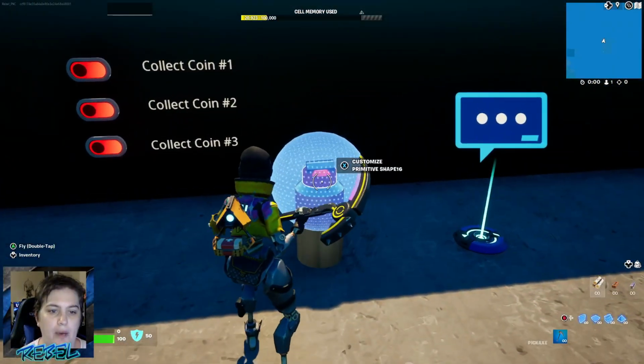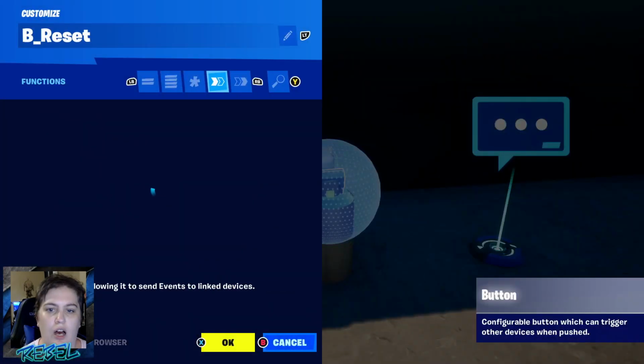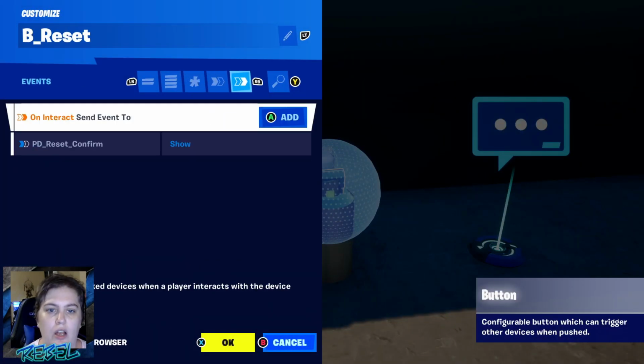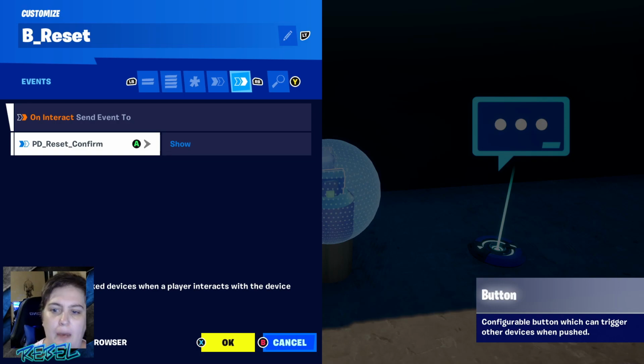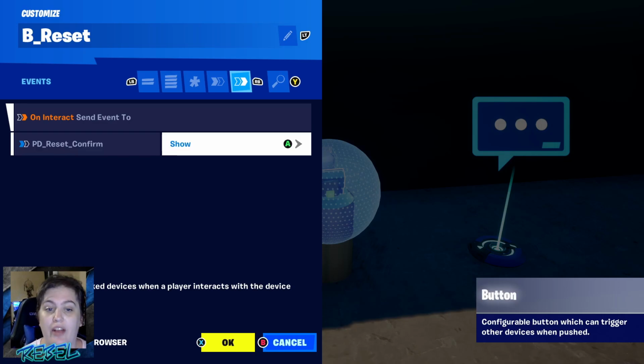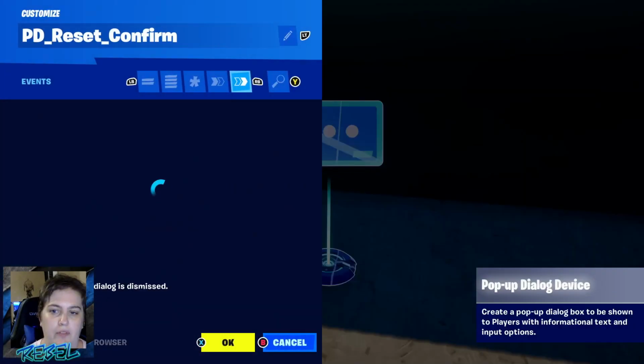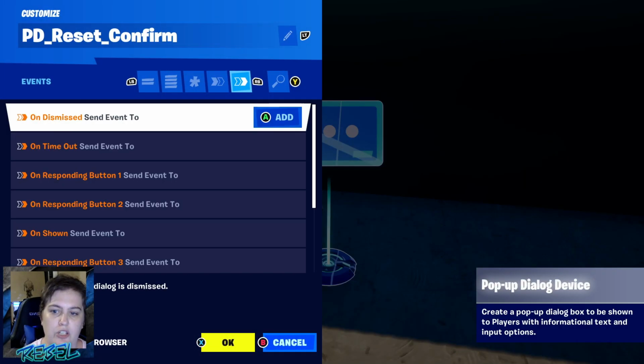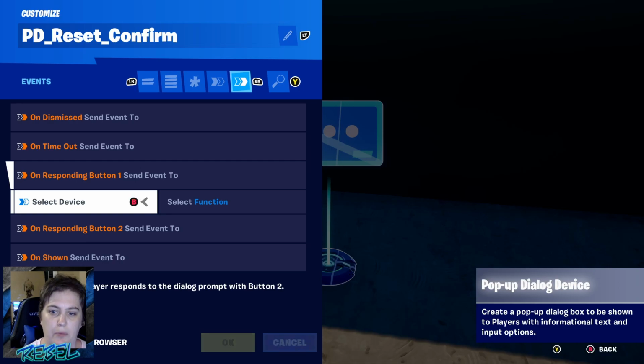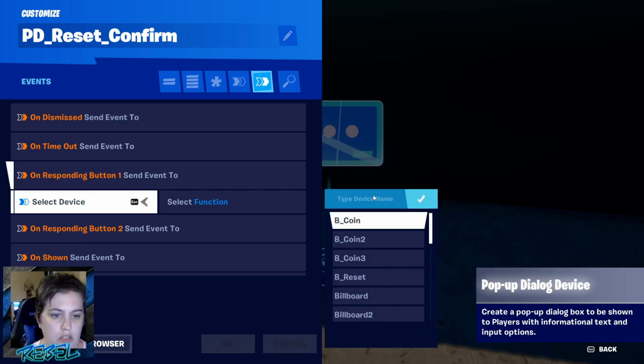In the button, just like in the very first segment, you're going to have the things you want here. But most importantly, make sure it's sending to the pop-up reset, the confirm device I have. That's what I named it, pop-up device. Anyway, you're going to have it show. And this time for our pop-up device, we are going to change what it does. On pop-up button set, we're going to have it go to our switches.